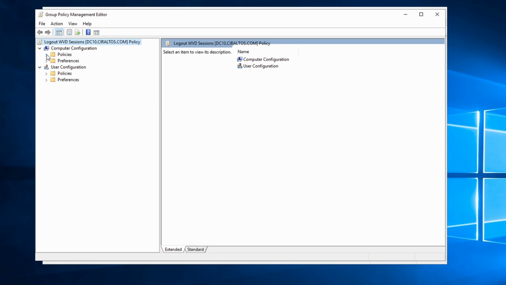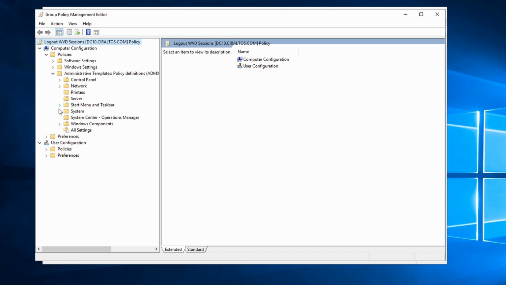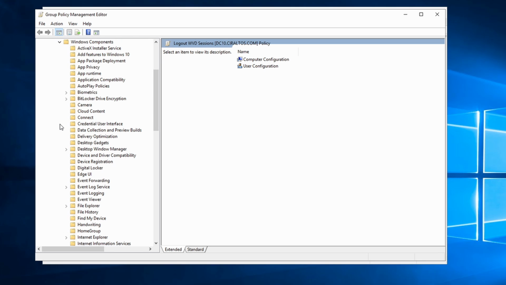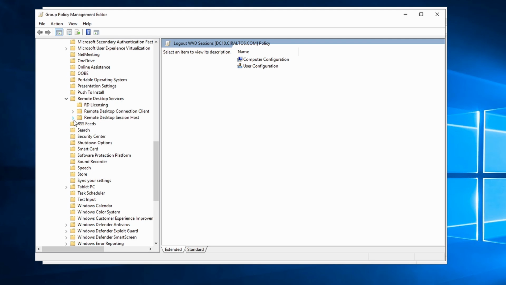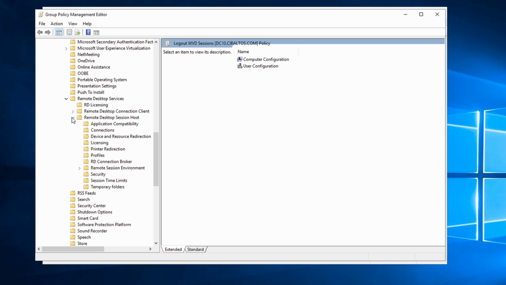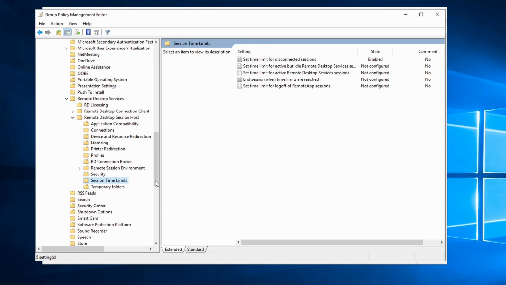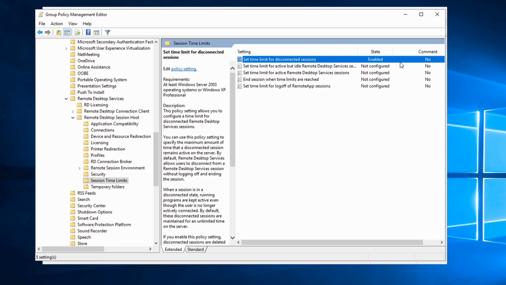Let's go to Policies under Computer Configuration, Administrative Templates, Windows Components, Remote Desktop Services, Remote Desktop Session Host, and Session Time Limits. Here you can see I only have one set, but there's others you can add as well.